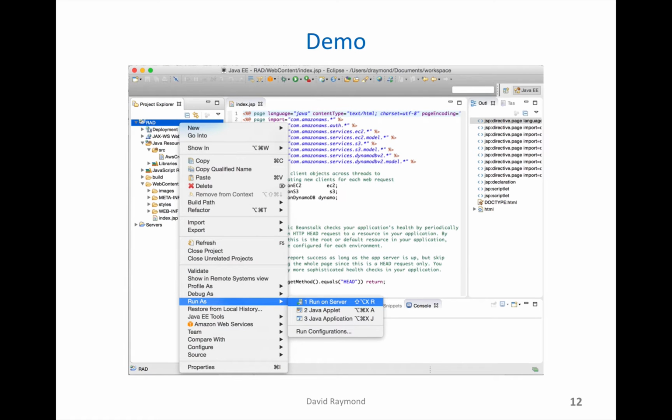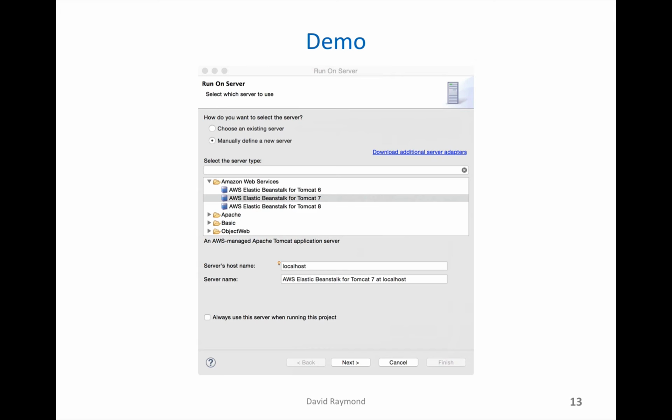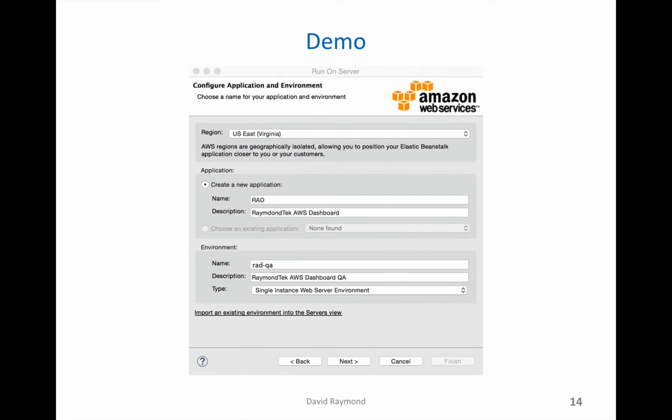To deploy our application from Eclipse using AWS Elastic Beanstalk, we will select our project, right-click, select Run As, and then Run on Server. On the next screen, we'll select Manually Define a New Server. We'll select AWS Elastic Beanstalk for Tomcat 7. We will accept the defaults for server host name and server name.